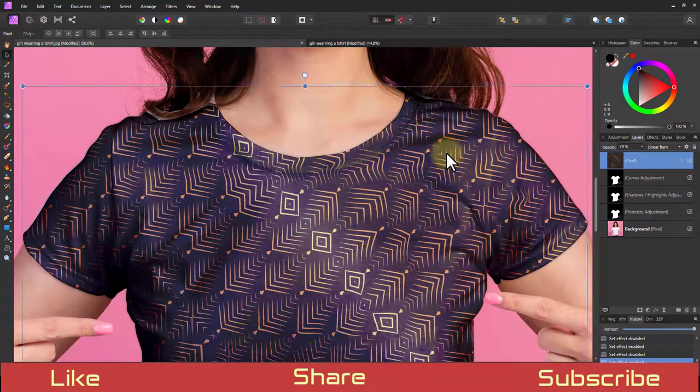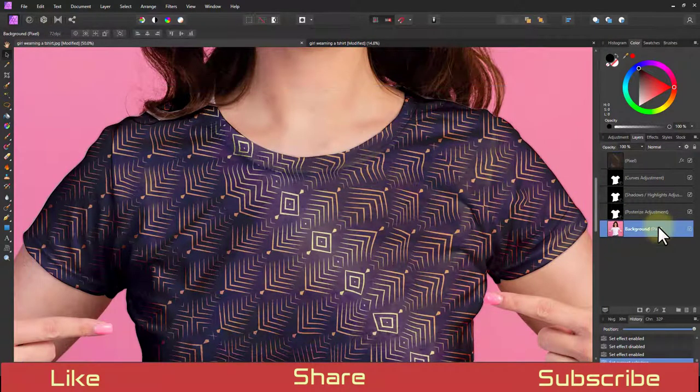The tutorial is almost done. In the end, we can apply some burn brush on the neck area. It will add more depth to the t-shirt collar area.